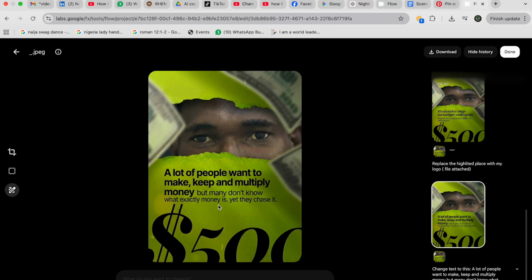A lot of people want to make, keep and multiply money, but many don't know what exactly money is, yet they chase it. Okay, I think this is quite good. One more thing, change the color to sky blue.